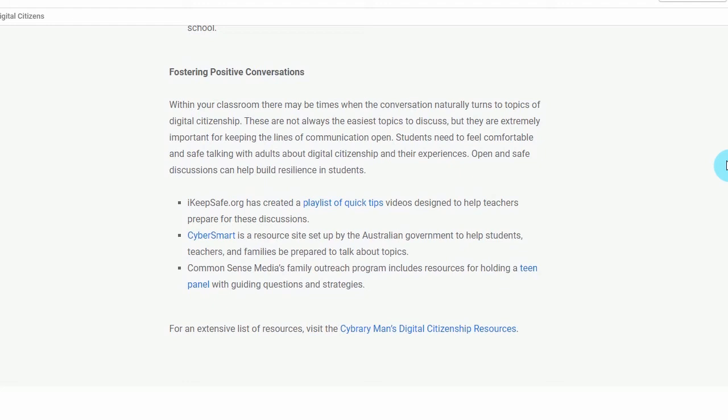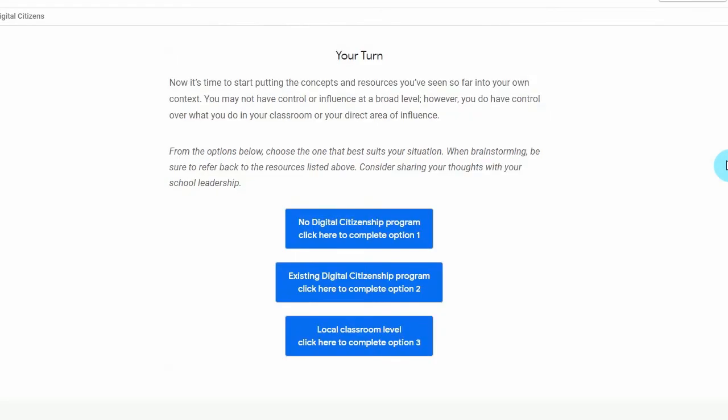And again, Google gives you links to resources that you can use to further prepare yourself to do this in class. Now, as usual, they give us a little task to do at the end of this lesson. They want you to consider what you would do if you don't have a digital citizenship program already available. So there is a brainstorming exercise for that. And there's also one if you have an existing digital citizenship program in your school. So now that we know those basics, let's go over the lesson check.